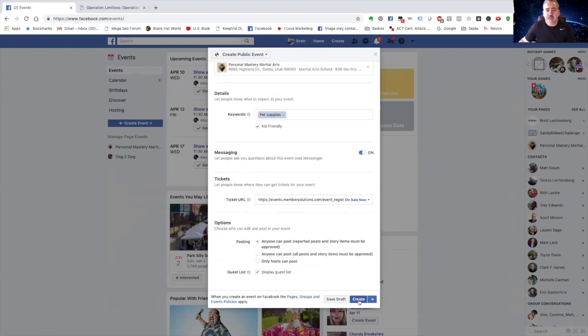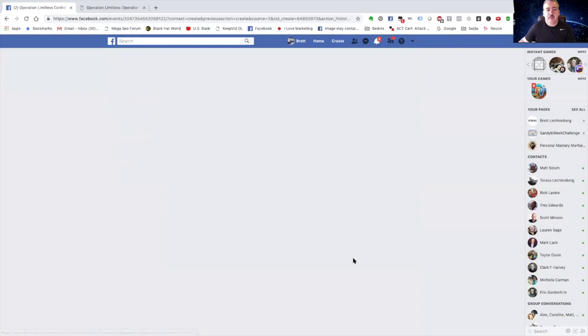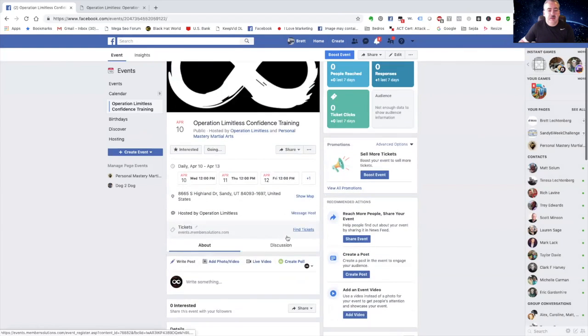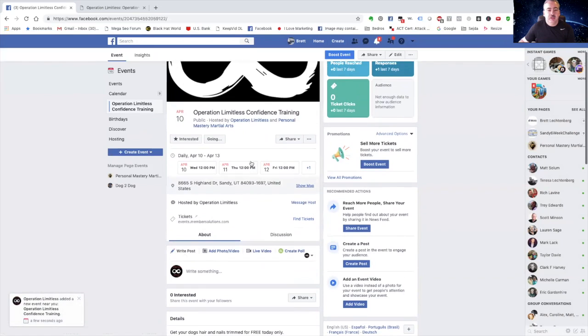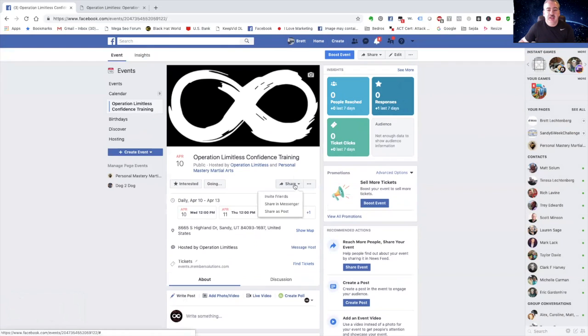yeah, I'm not going to hit create on this because I don't want to delete it. From there, you can make some simple choices. I'll hit create just so you can see the choices. And from here now, you see that you can determine whether you want to show the map or message host. There's just some little things in here. And you can also boost this event.